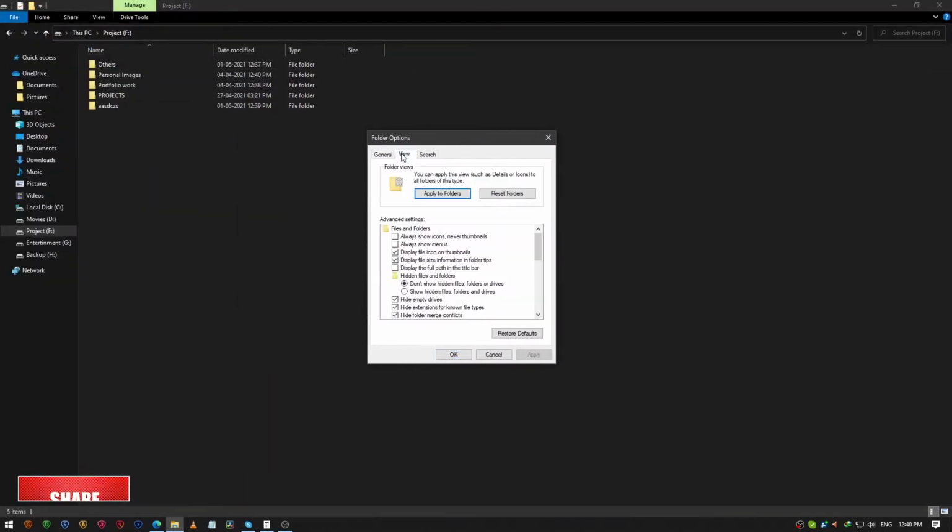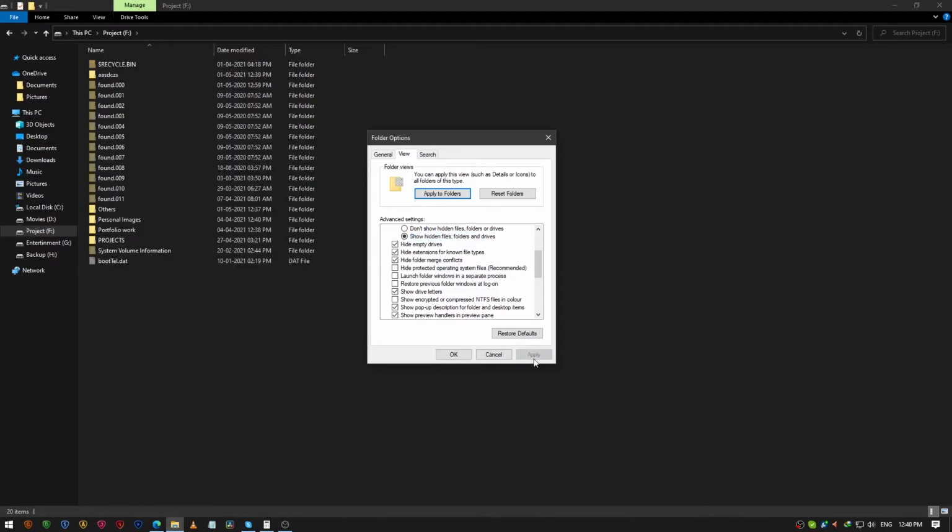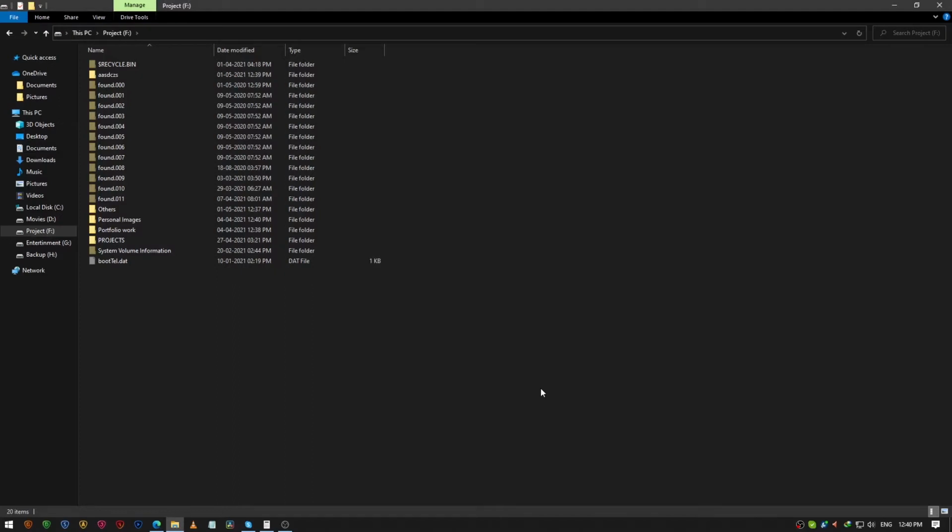Go to the View tab. You need to check the box Show Hidden Files, Folders and Drives. Then scroll down a bit and uncheck Hide Protected Operating System Files and select Yes. Then click Apply and OK. Once you have done this step, you'll see a folder called Recycle Bin, then follow my steps.